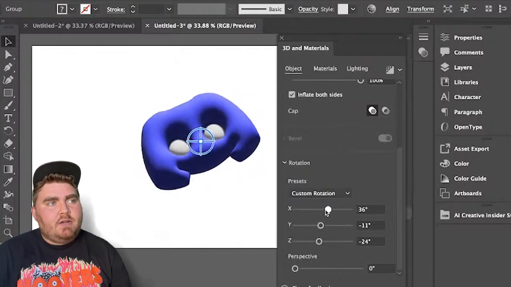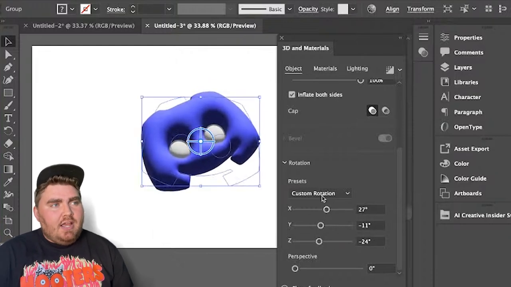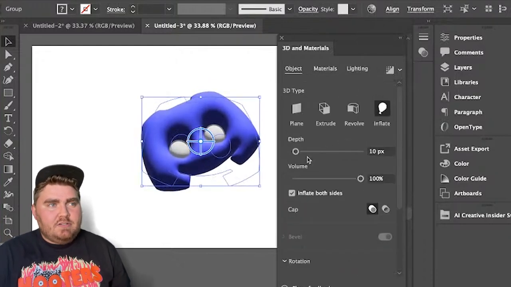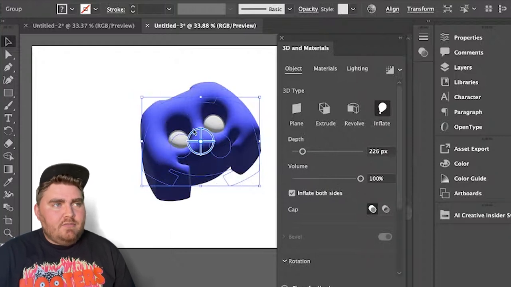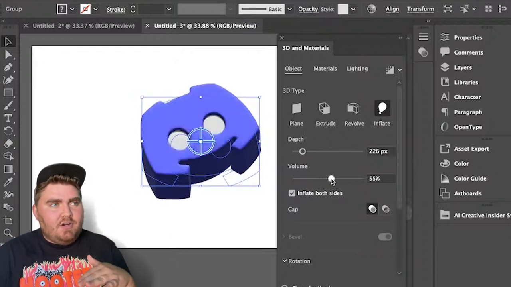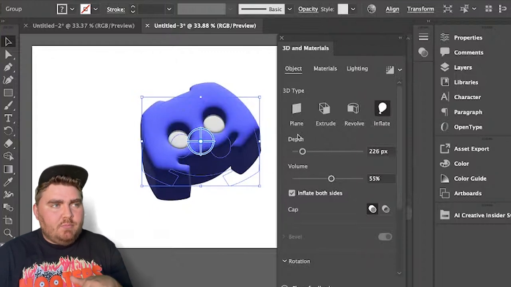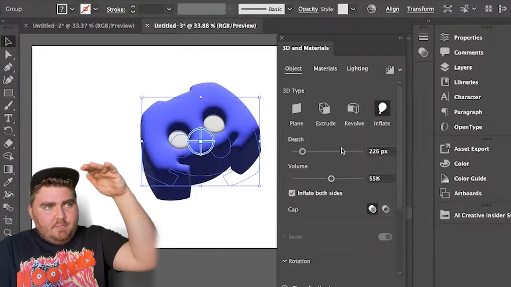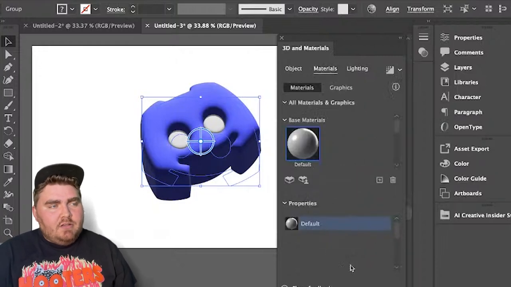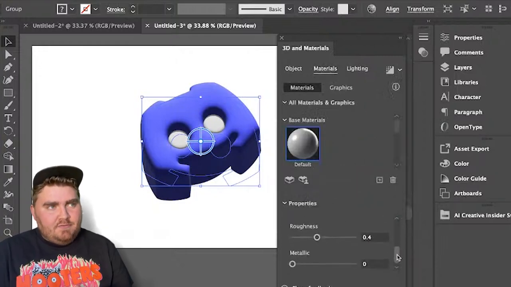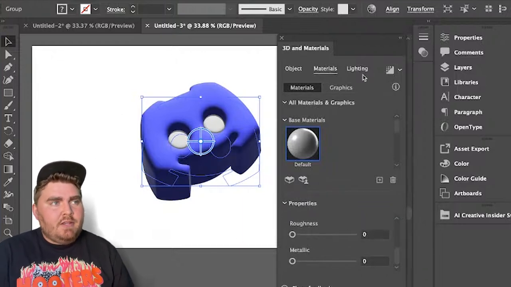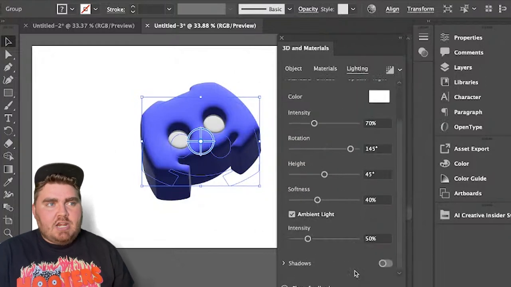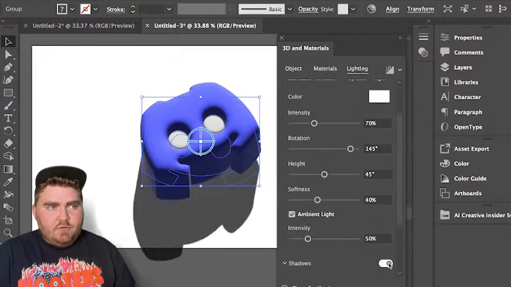So I'm just playing around with it until I find one that I think really complements the logo and looks similar to the first one, but looks cool at the same time. I'm playing around with this depth tool also, and that is the height from where it is flat at the bottom, or would be flat at the bottom, to the very top. And then the volume tool allows it to be more puffy or less puffy. Sometimes I do something different depending on the logo. I turn down the roughness all the way right here, and that's gonna give it that really shiny effect at the end that we're going for.